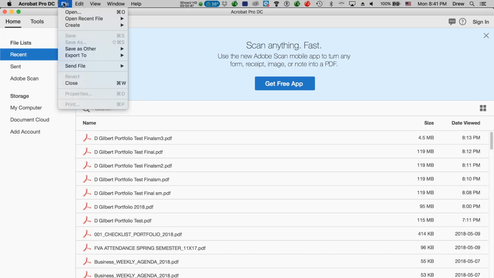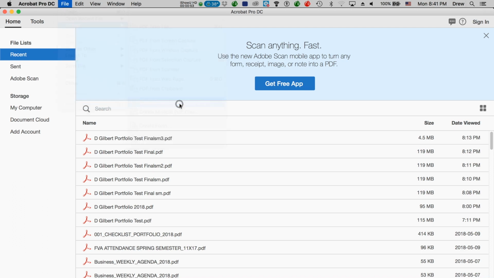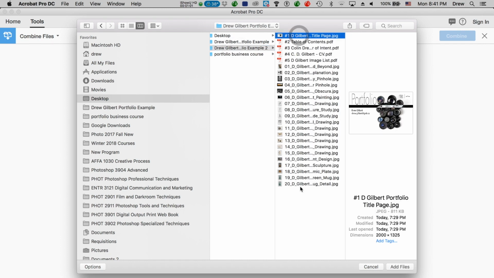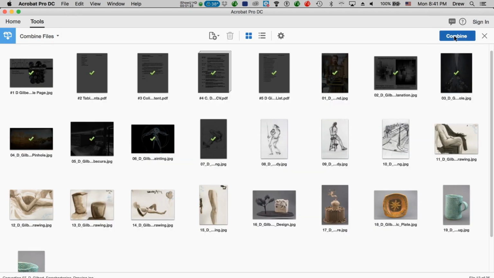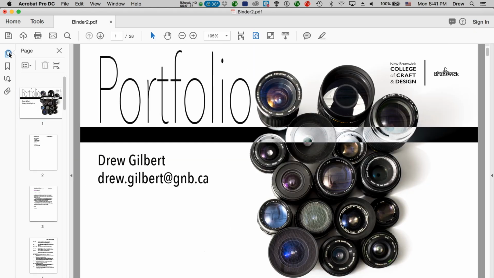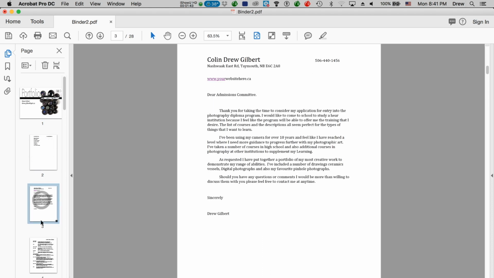You want to go to the File menu and choose Combine Files into PDF, then you want to locate the folder and the files that you want to consolidate and click the Add Files button. This feature should automatically combine all of the PDFs and JPEGs into one seamless PDF. Once you've created your portfolio, you want to open it and make sure that everything works and the images are sequenced as you planned and they didn't get screwed up somehow.